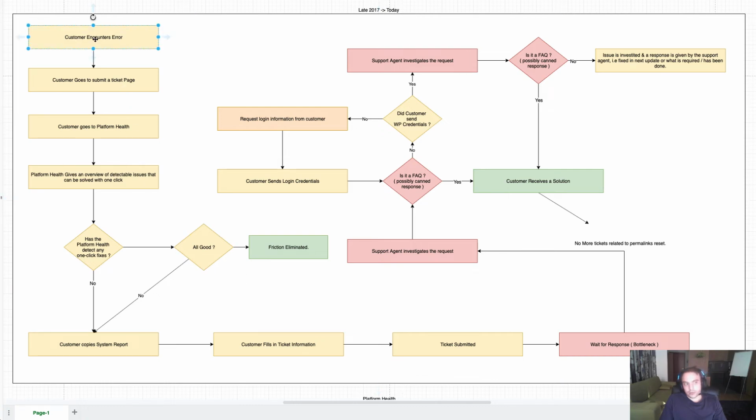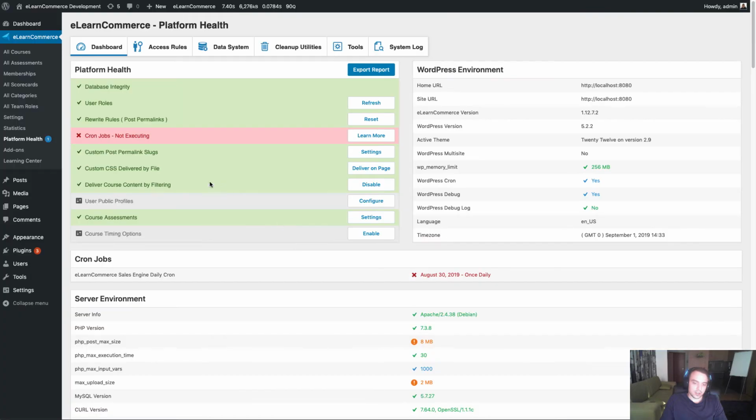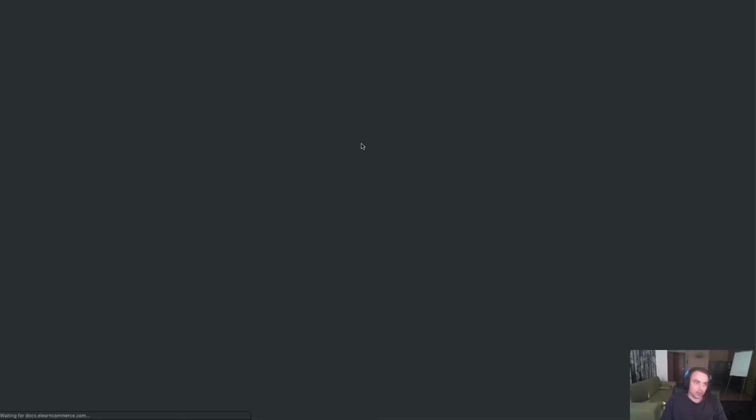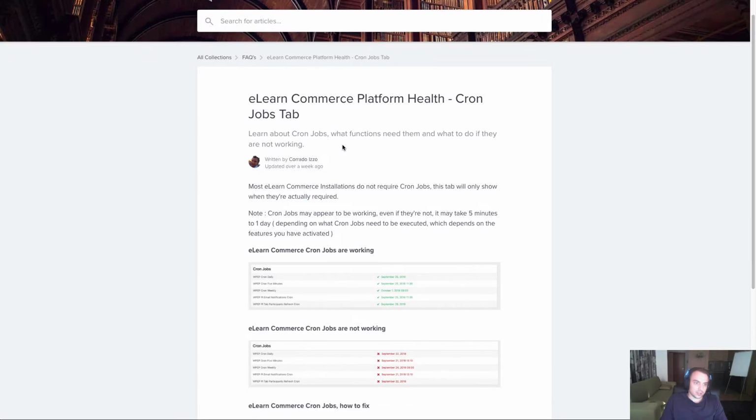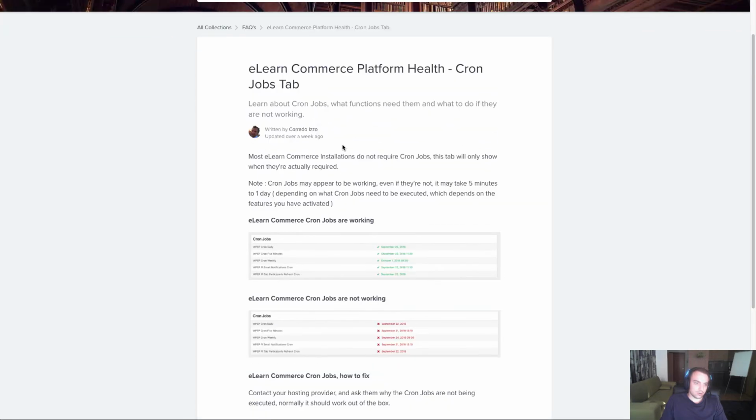So the customer encounters an error. The customer goes to the submit ticket page. Then he goes to platform health. Platform health gives an overview of detectable issues that can be solved with one click. So this is the area here. For example, right now the cron jobs are not executing, and if I click learn more, I go to an article that explains the cron jobs not executing.